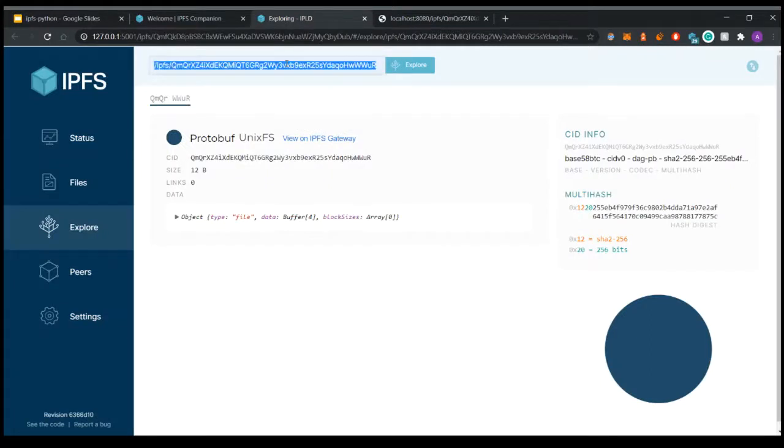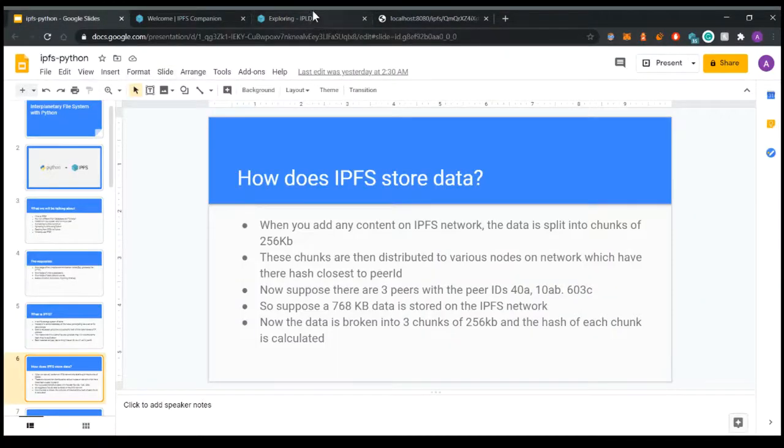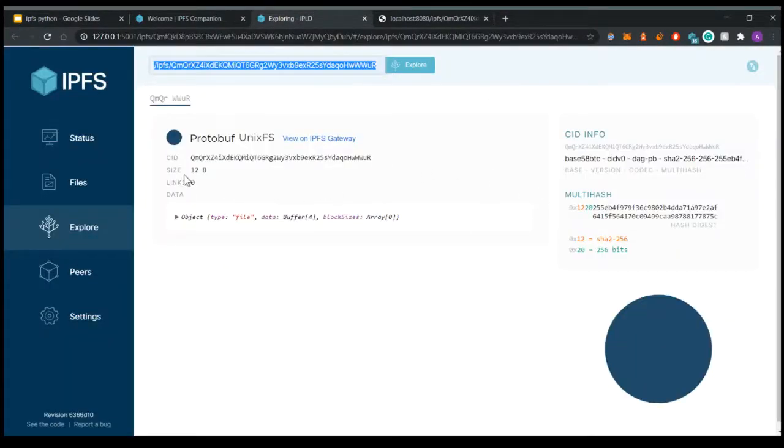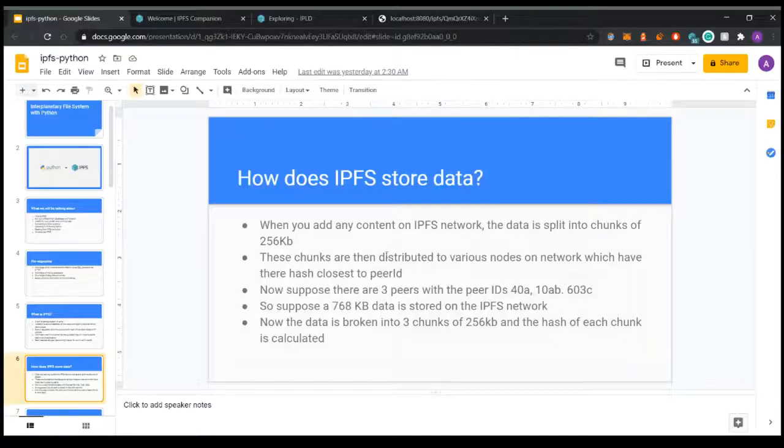Now this is the content ID, and /ipfs/content ID leads me here. Now I have some metadata over here that we'll talk about in a minute, but let's see how this test data is stored. All right, how does that sound? How many KBs is it? It's 12 bytes. So let's get back to the slides.